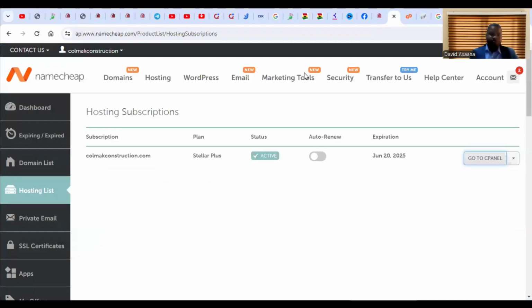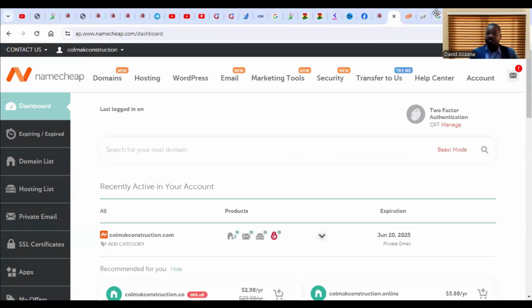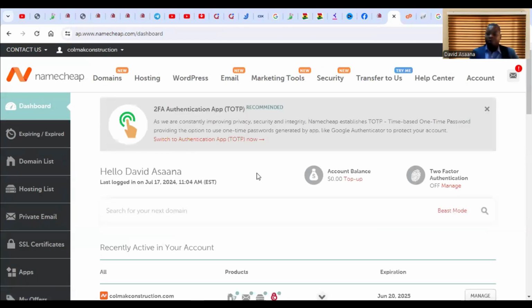So for example, this particular website that I'm trying to install, the hosting is with Namecheap. So if you're using Namecheap, you just log in. It's very similar to any other platform you may be using. So just follow and you'll be able to do it. Even if you are using a different hosting provider, follow it and you'll be able to do it.